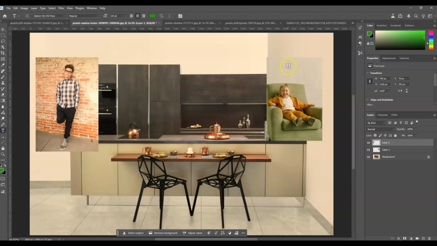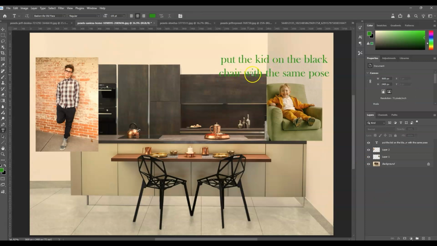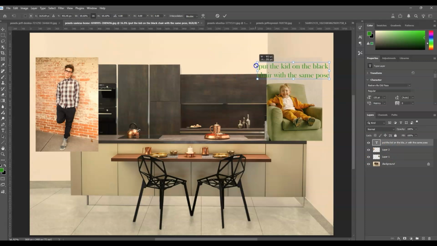So get the type tool and let's type the prompt here. I'm going to make use of this green text color. Then I'm going to type down here, put the kid on the black chair with the same pose. So press Ctrl plus T, then let's rescale to something like this. Make sure that AI will be able to read it properly.